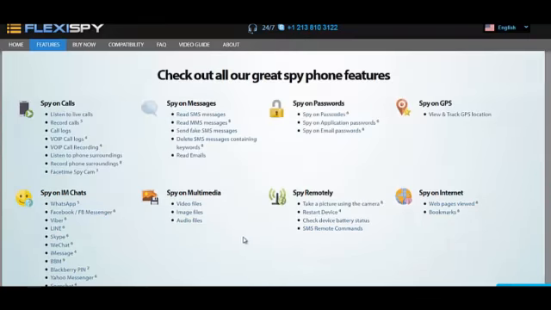Okay. Now these guys are great. They've got a 24/7 contact number, same as Highster Mobile. The support is excellent. If you're going to look for something, you want to make sure they're a big enough company, like Highster Mobile or Flexispy, so you get the support that you need.